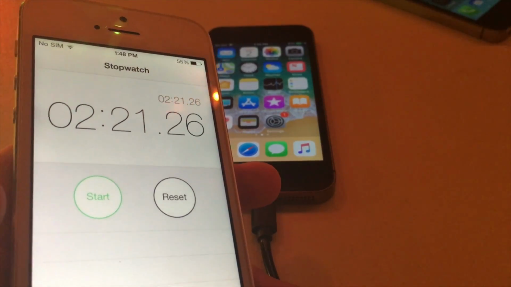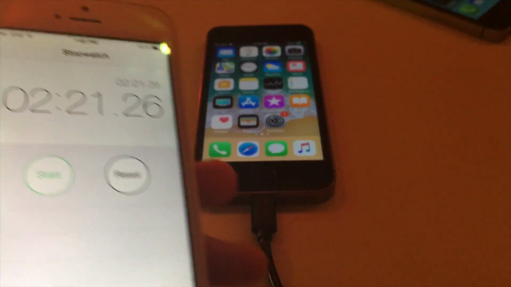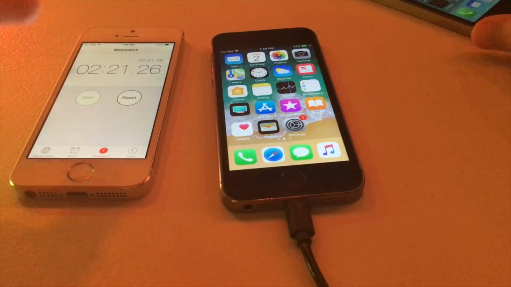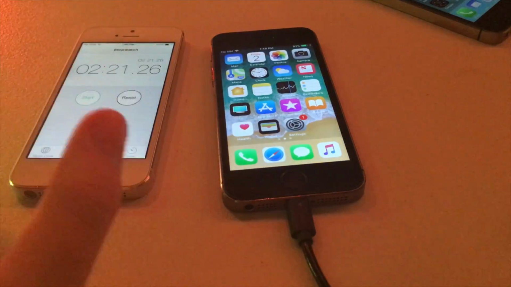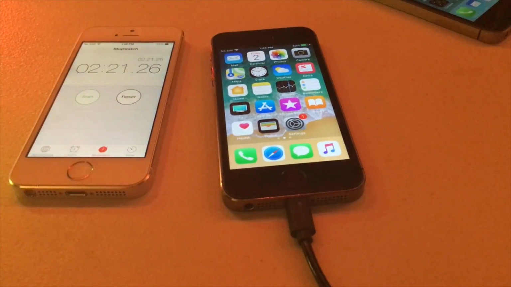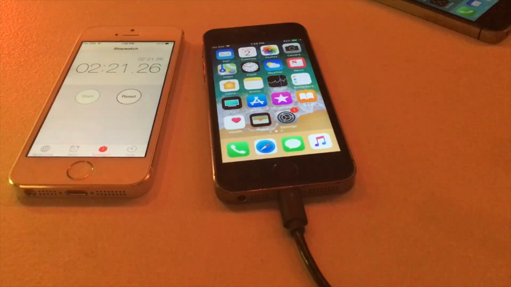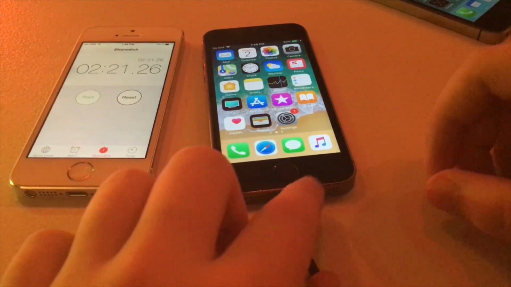iOS 7 took 1 minute and 4 seconds. This took 2 minutes and 21 seconds. So I guess there's a big difference there. As you can tell, 1 minute and 4 seconds versus 2 minutes and 16 seconds is significantly slower. That's a whole extra minute and a half almost. So I guess right there is proof enough that you shouldn't update your iPhone 5S to iOS 11, or if you just want to watch the video for fun, or just want to see the difference between iOS 7 and iOS 11.